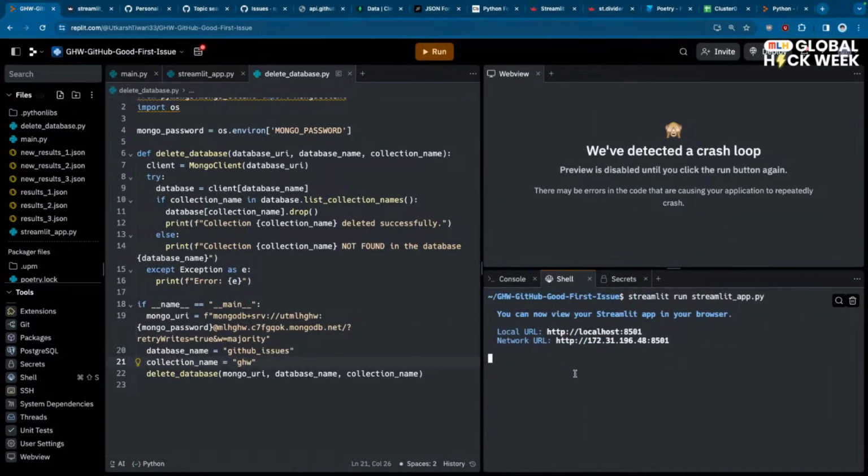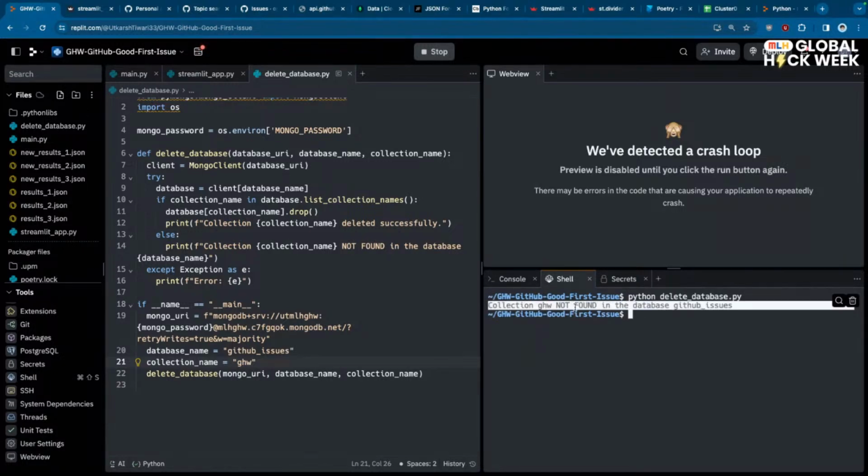I'm also meanwhile going to stop running my Streamlit application. Let's clear the console. And to run this program, we do python space the name of the file. So delete underscore database.py. Let's run that. Collection GHW not found in database GitHub issues. So we know that at least our if condition works.